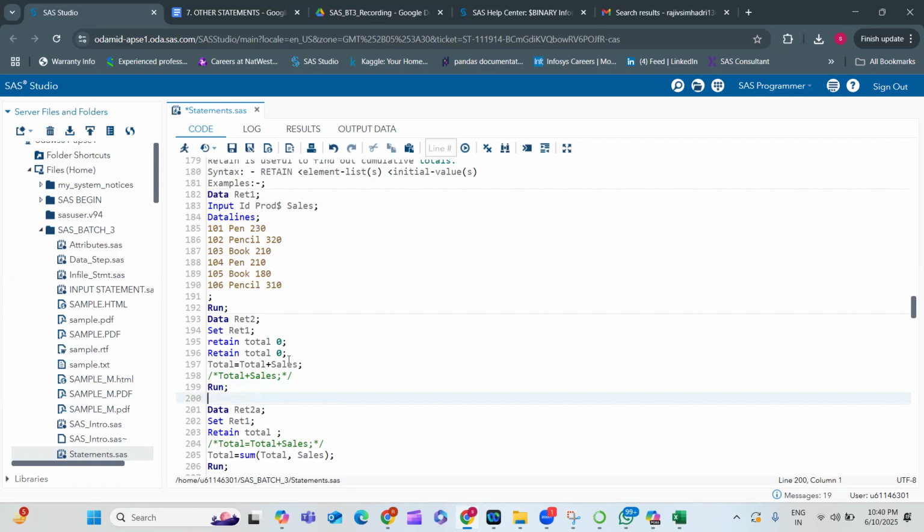Here we use the variable which we created in the retain statement: total equals total plus sales. Why? Because total equals total plus sales.